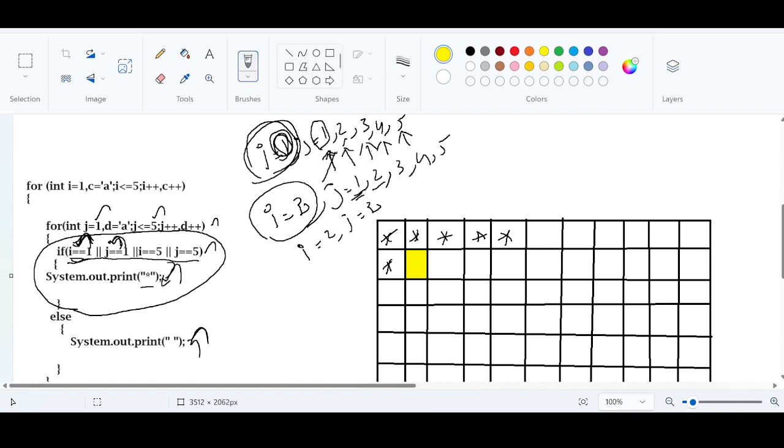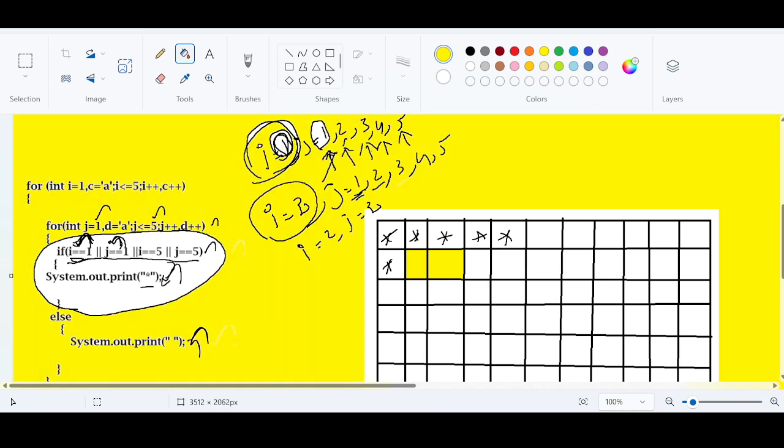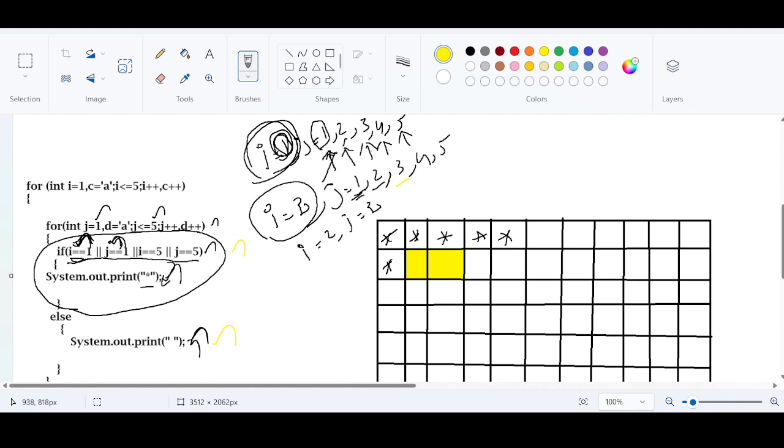And again, for I equal to 2, J equal to 3, this if block will not get satisfied. Again the else block will get executed, and a space will be created. And again, for I equal to 2, J equal to 4, this if block will not get satisfied, the else block will get executed. The else block is trying to print a space, that's it. Now for the last iteration, J equal to 5, one condition is satisfying here. So star will be printed.